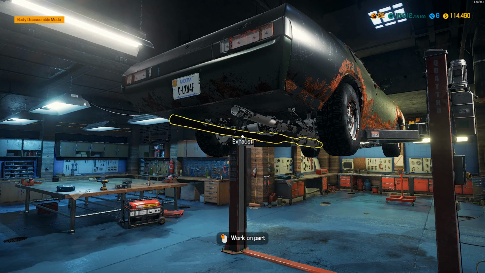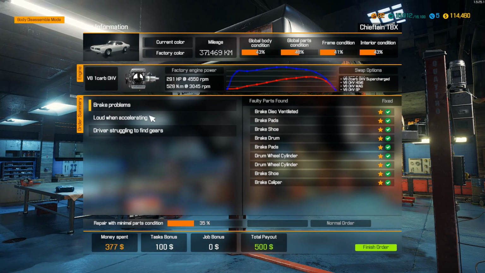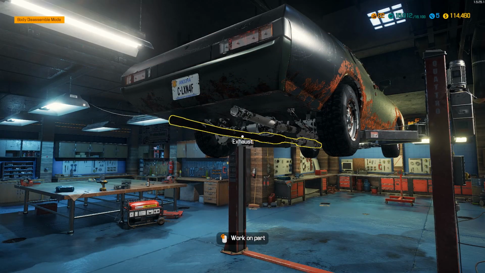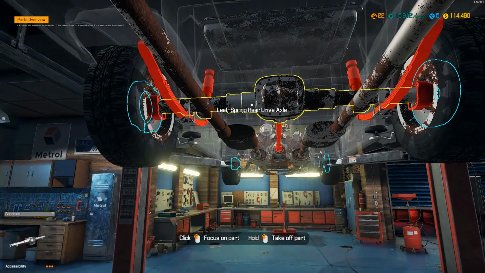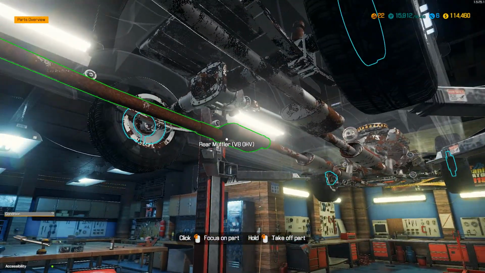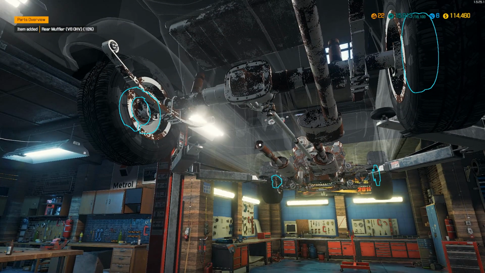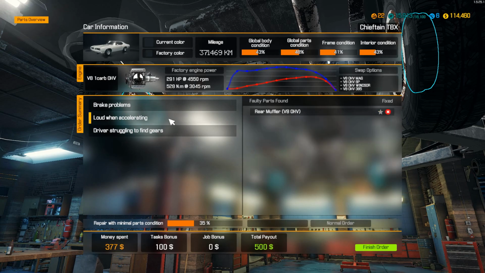Okay, so now we're back to do the second part, and let's go to car status, and we'll go to loud when accelerating, and as you can see, still no part discovered, so we're going to have to look underneath the car and see what the problem is. So let's go and have a look. So we'll click on exhaust, and as you can see underneath it doesn't look too bad, but this rear muffler doesn't look great either. So let's take that off, and that's at 10%, so I think that is going to be the problem.